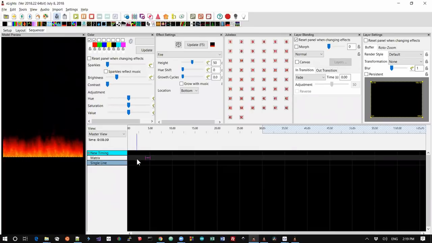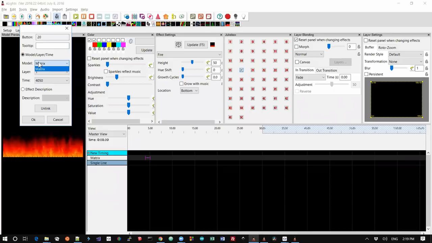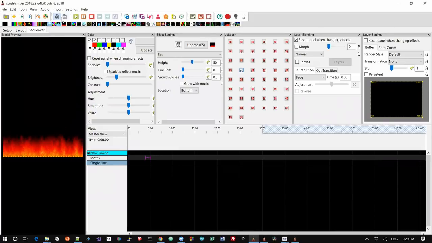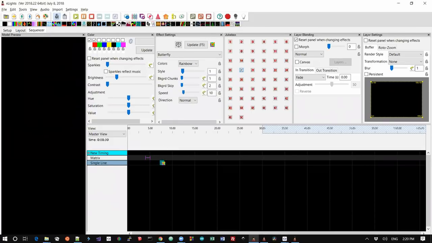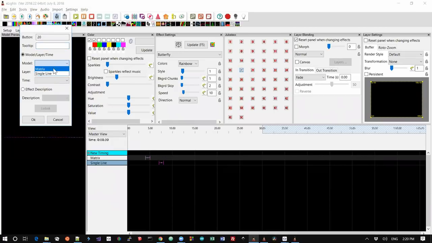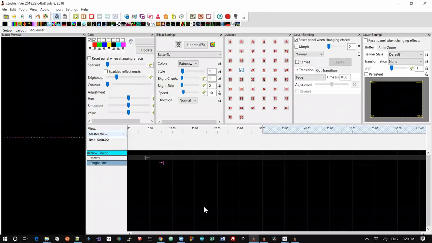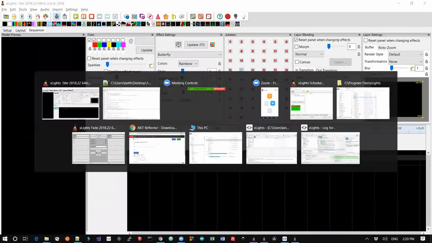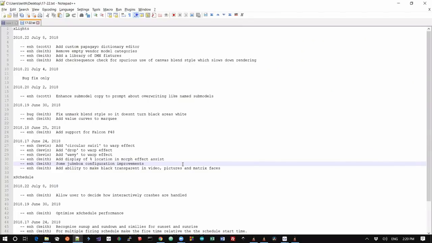Throw something down. And if I was to come over here and do it again, you'll see that it's all populated. Notice only the matrix shows up here. Again, it's the only thing that has an effect on it. So therefore it doesn't make any sense to try and map to the single line. But if I drop a single line on here, click that, now the matrix and the single line. So basically I've tried to minimize the number of options in here to just the things that exist in your sequence. Try and make it a little bit easier to set up.